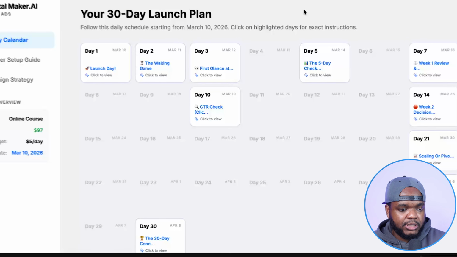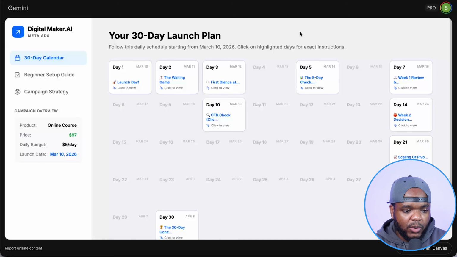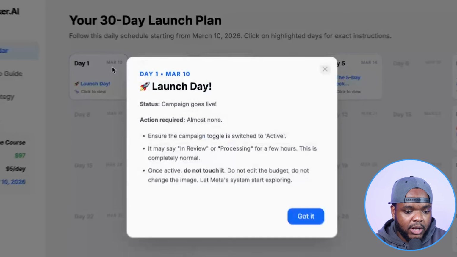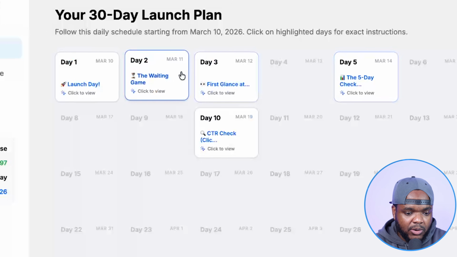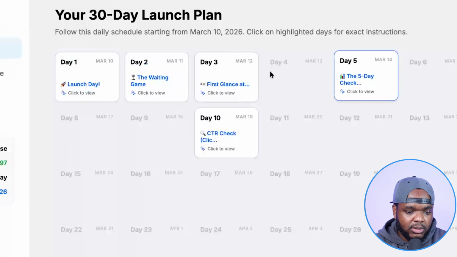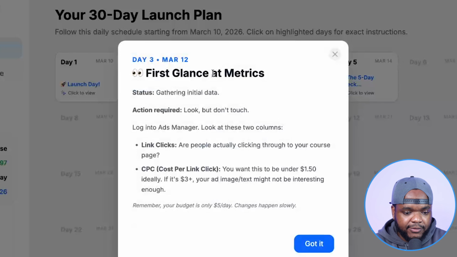Okay, perfect. So Gemini has now come back with a custom step-by-step plan when it comes to launching my first meta ad. All of this is custom to the digital product that I've just built. So day 1 is going to be March 10th. It's come back with the information that I need to know when it comes to the actions, how to set up the campaign. It's letting me know what I need to do on day 2. It's also letting me know what I need to do and how I need to think on day 3.